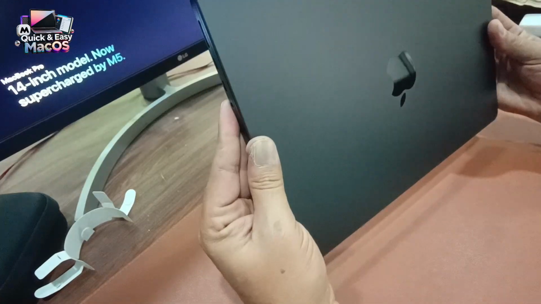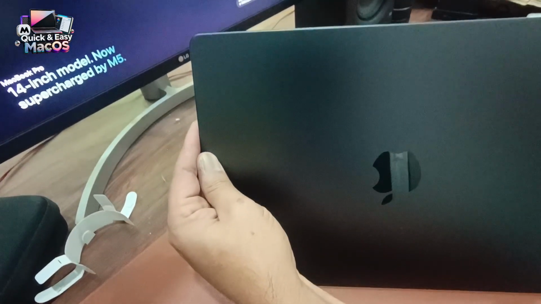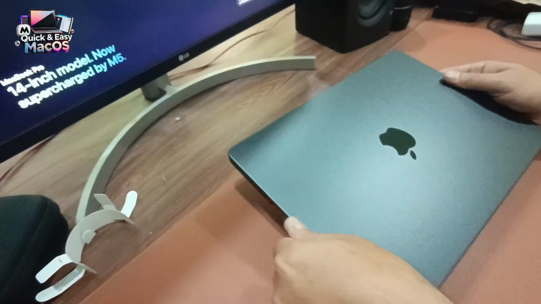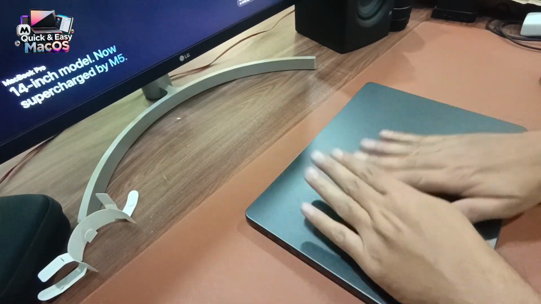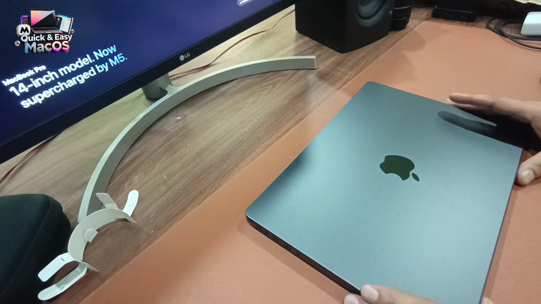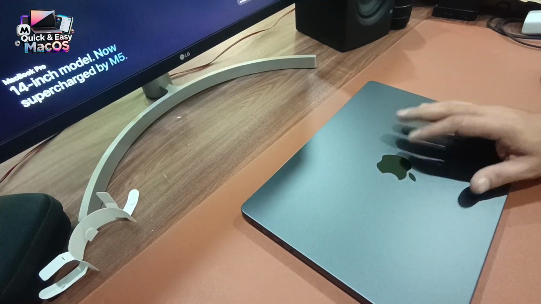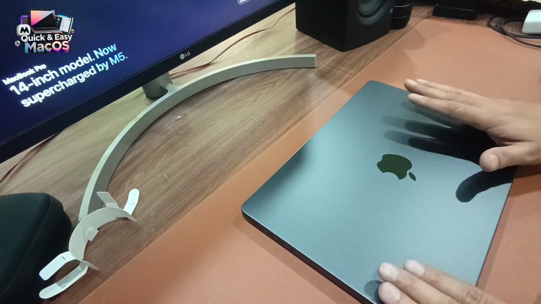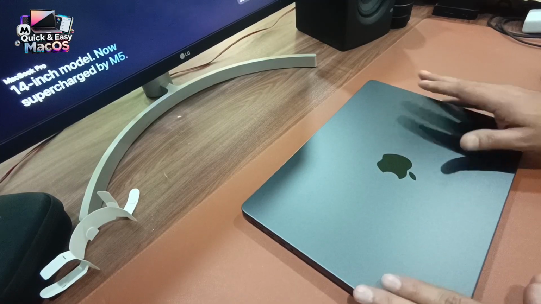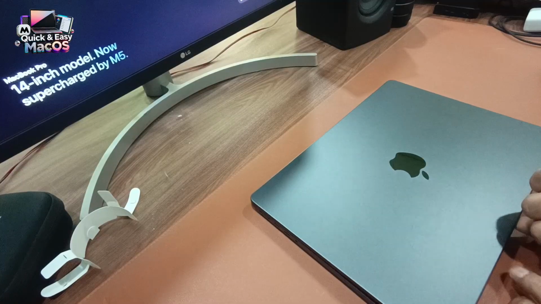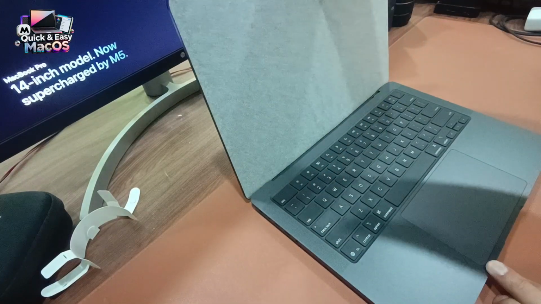So this is my new MacBook Pro 14-inch M5 2025 model, and this is the base model of the 14-inch MacBook Pro M5. So let's do the beginning installation and how to set up your Mac when you purchase a new Mac. Okay, this is a video for how to set up your Mac. So let's open the screen and see what happens.